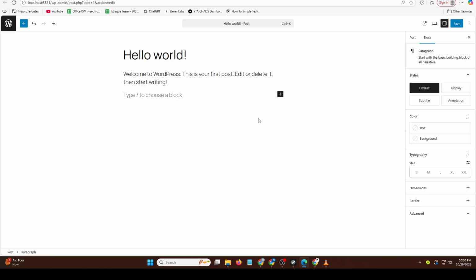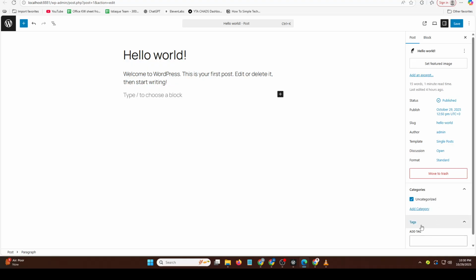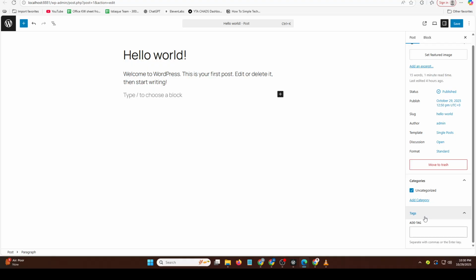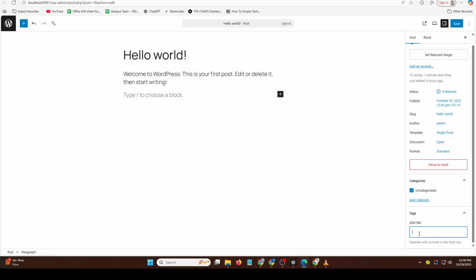Look over to the right-hand sidebar. If you don't see it, just click the gear icon at the top to make the post settings appear. Under the Post tab, scroll down until you find a section labeled Tags. This is where you'll add keywords related to your article. Click inside the box and start typing your tag.